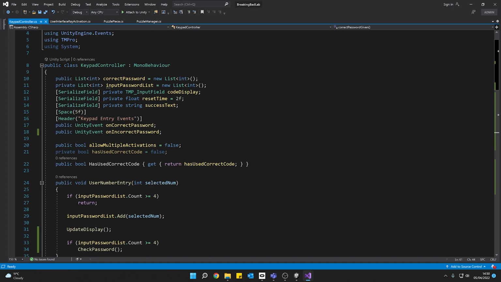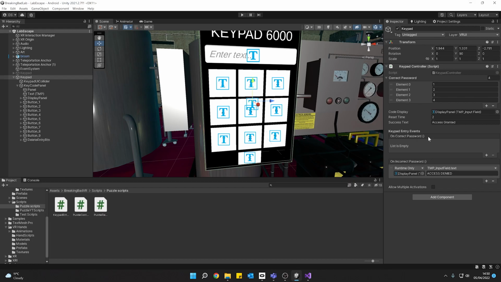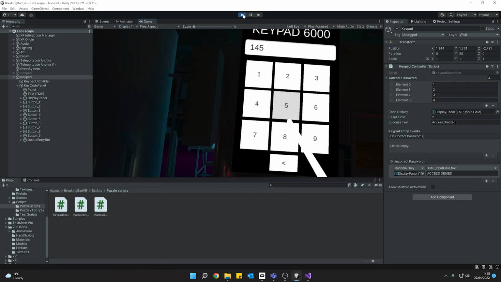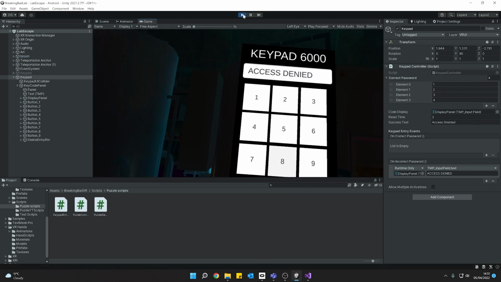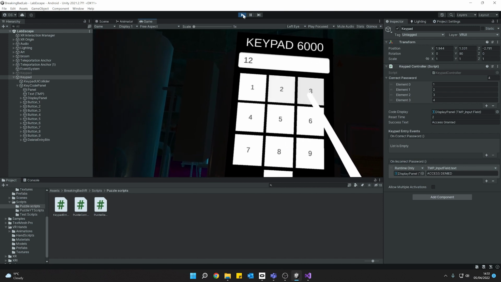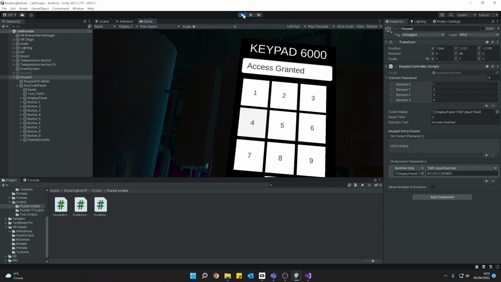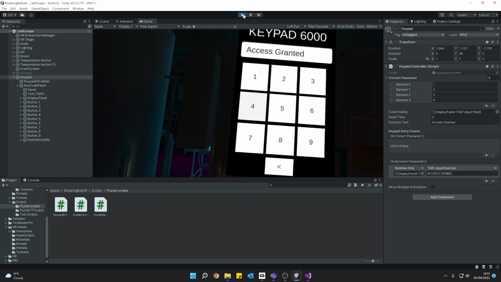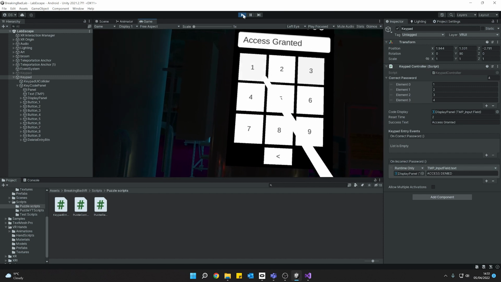Let's just go ahead and check this is all working. Minimize this. So our success text should be access granted. And now remember, we've left allow multiple activations currently false. So we should only be able to do this once. Let's have a look. So let me enter a wrong code. Access denied. Awesome. Let's enter the correct code: 1, 2, 3, 4. Access granted. And it'll just sit like that now because we're not allowing any more activations.